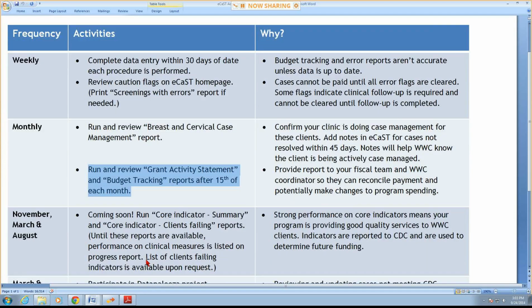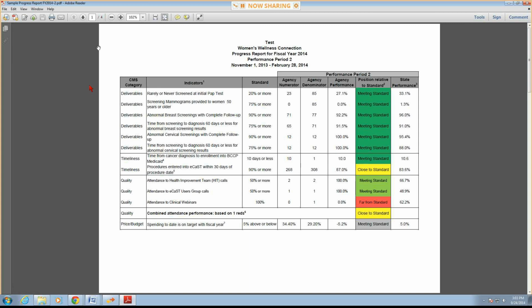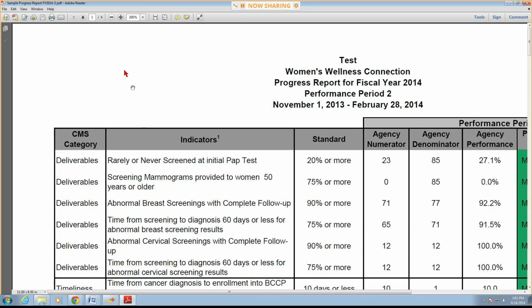Moving on from monthly, I did just want to point out that the core indicator report, we are working on that for eCaST, but it's not available quite yet. If any of you were unaware of this, we do have a progress report that comes out from Chris and Ivy in November, March, and August that does show where you are with your core indicators.